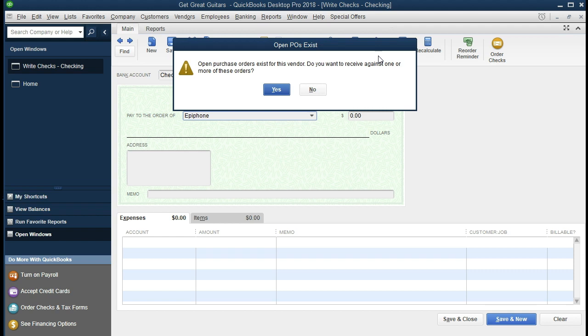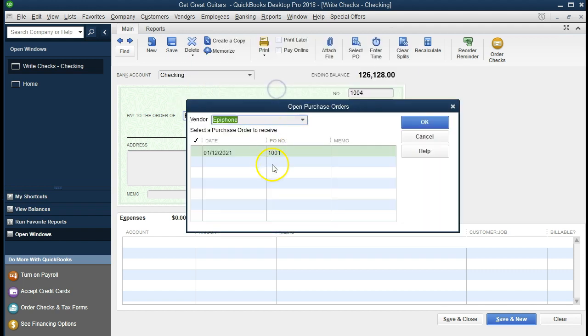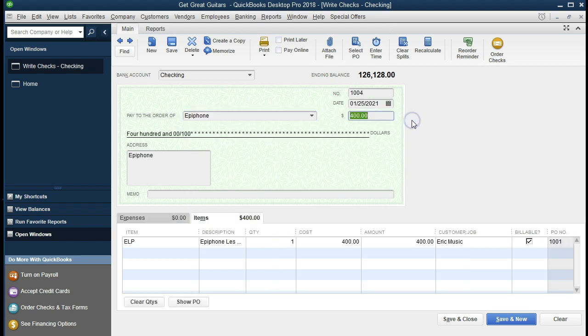So we're going to say yes. Once this pops up, we're going to say yes, and it's going to say this is the purchase order 1001, which is outstanding for this Epiphone. Is that the one you want? We're going to check it, say that is the one we want and say OK. And there we have that.